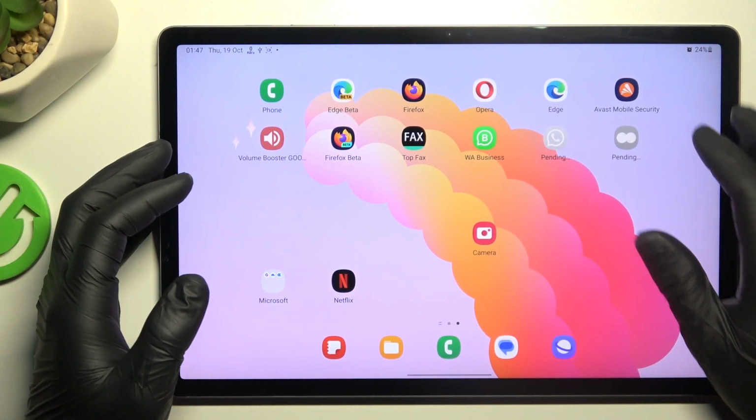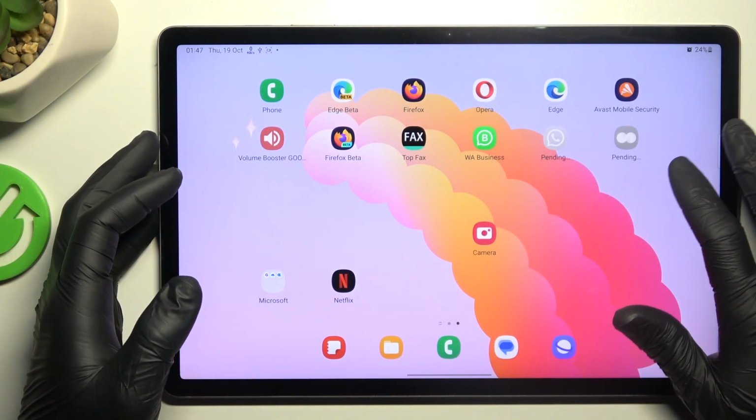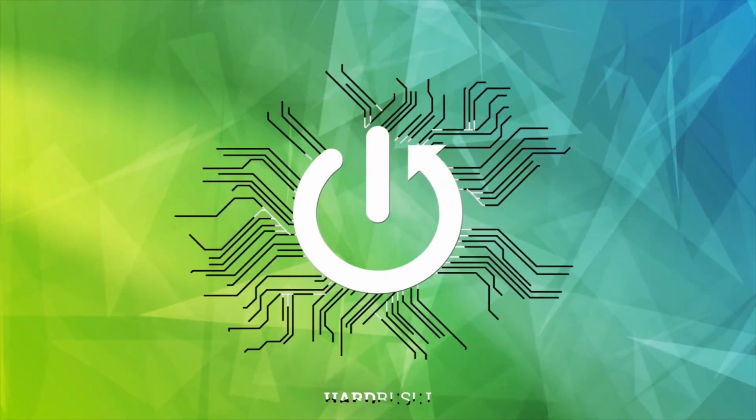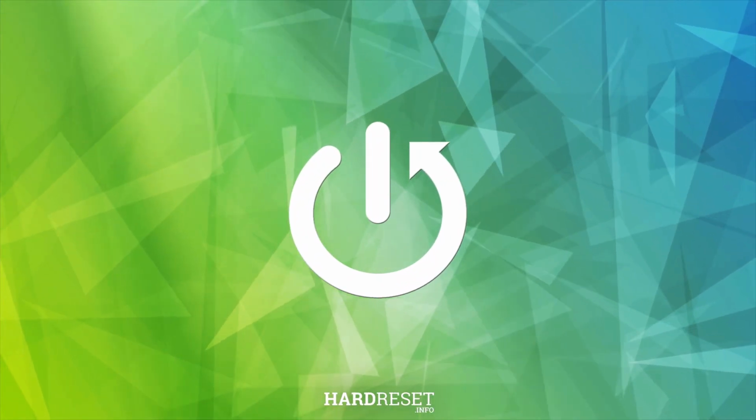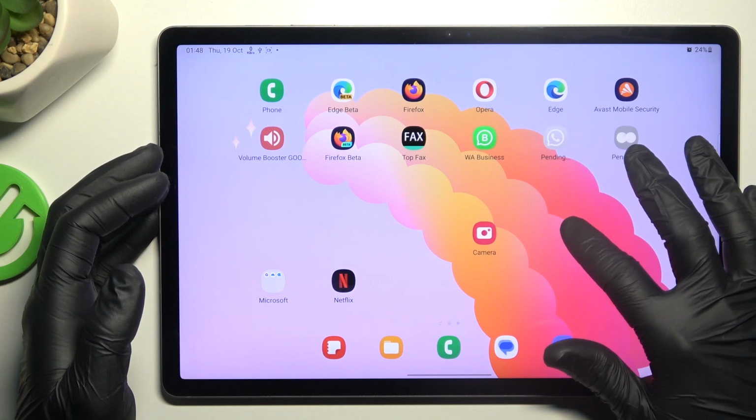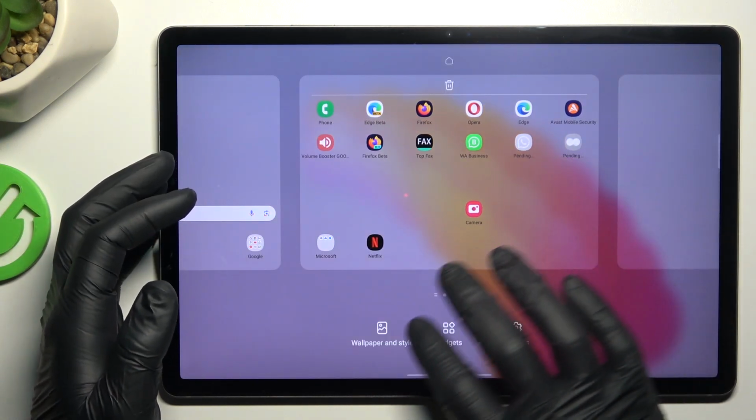Today I'm going to show you how you can rearrange the home screen in Samsung Galaxy Tab S9 FE Plus. So in the first step, hold the finger on the empty place in your screen and go to the wallpaper and style.